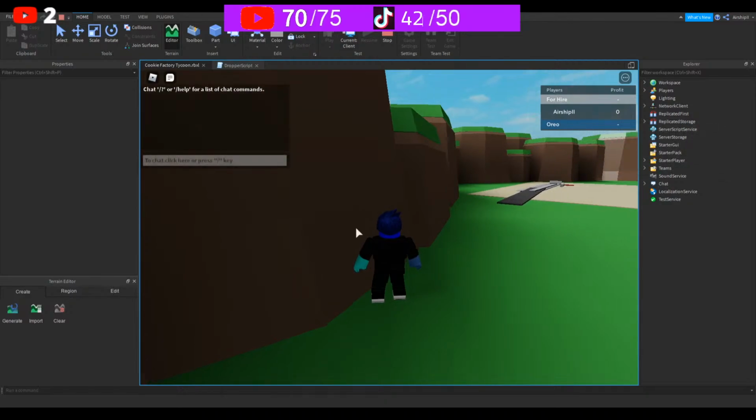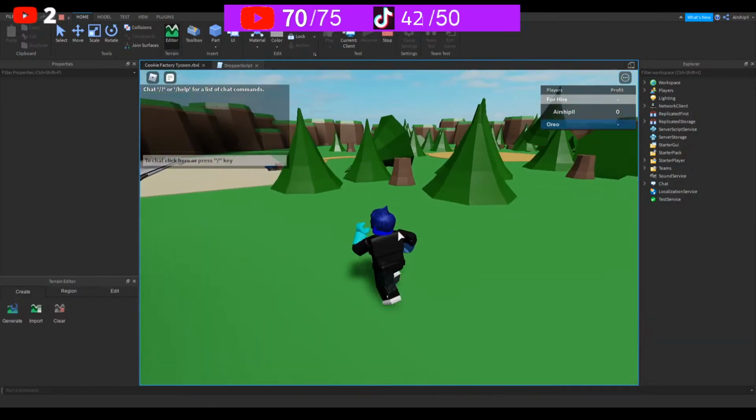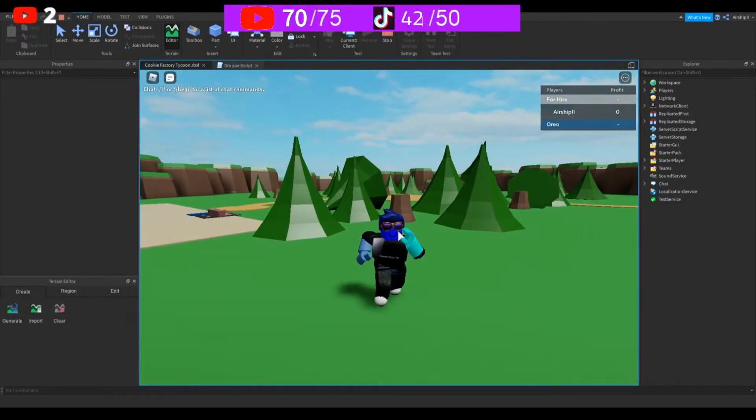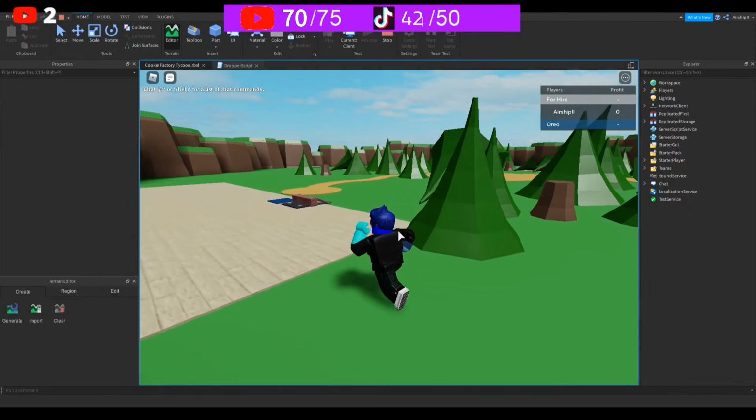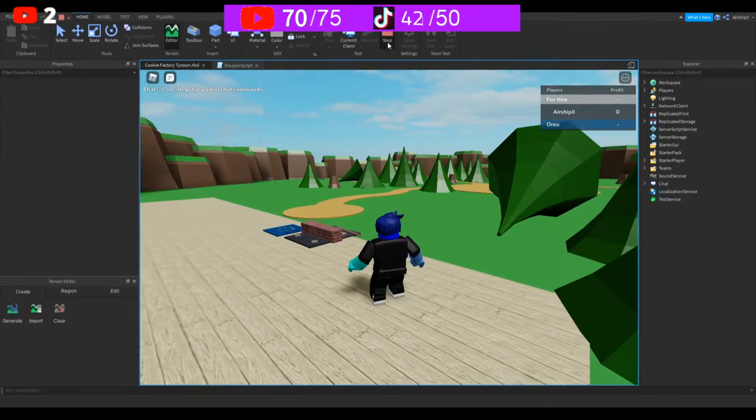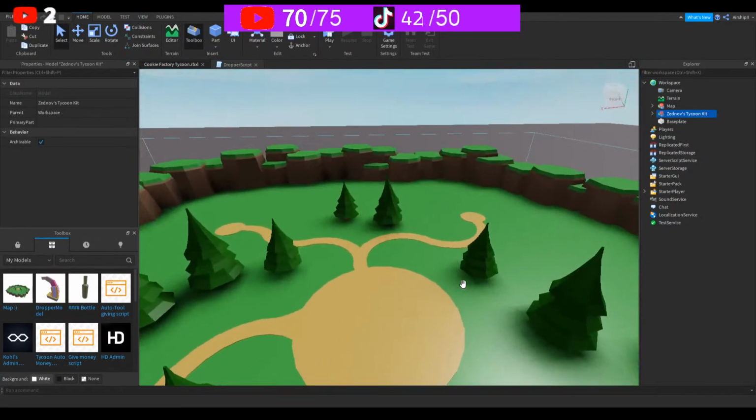Roblox isn't that complicated. Oh my gosh. What happened?